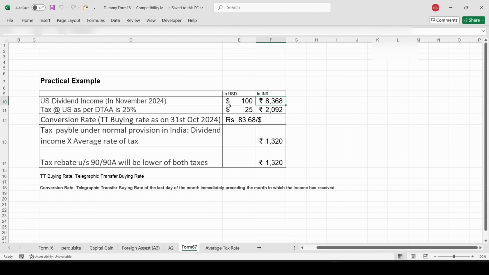So our foreign dividend is $100, and in INR it is 8,368, which I already explained in my last video of Form 67. You can also go through my video Form 67 to understand this calculation. I have given link in description. Also, you can click on top right corner for watching that video.